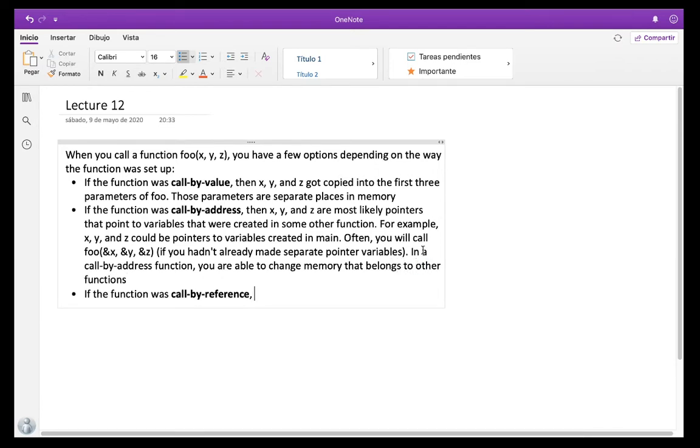Okay? And then if the function was called by reference, how do I want to say this? Because we have to talk about the definition of foo. Foo's parameters are aliases for x, y, and z. Changing the parameters will actually change the original variables x, y, and z. So that is the idea in a nutshell.